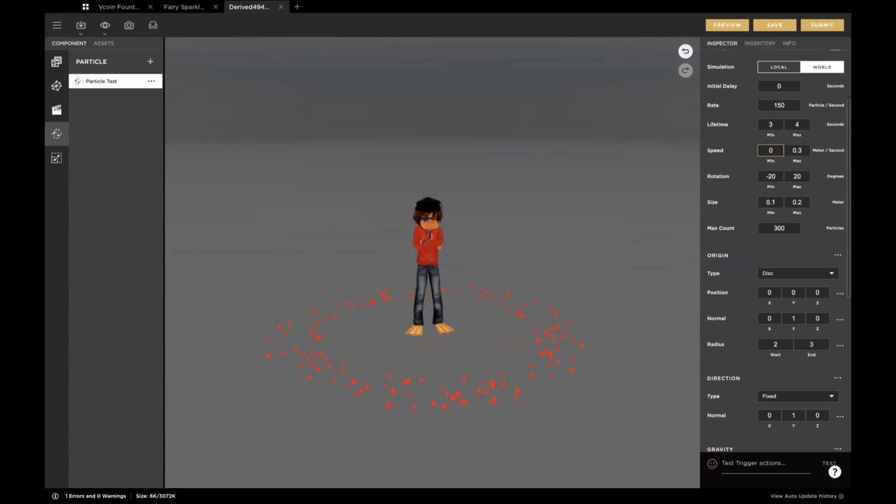Let me add a little bit of speed again, just to get the particles to start flowing again. So there we go. Now we have our particles starting to flow again. Now you can have your particles start flowing in any direction, and that's where the normal comes in. Right now, my normal is going in the y direction, which is up, and that's why my particles are flowing upward. But if I were to say I want my particles to flow in the z direction, now they're going to start flowing on the z axis.